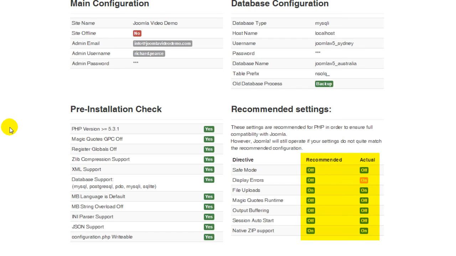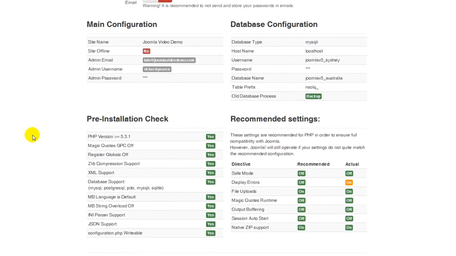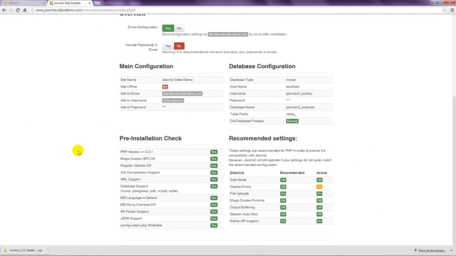Ideally, the 2 columns under Recommended settings should match, but most functions within Joomla will still work if they don't, so you can at least continue for now. It's a good idea to note any differences, and after Joomla is installed, ask your host if anything can be done to get the settings the same.